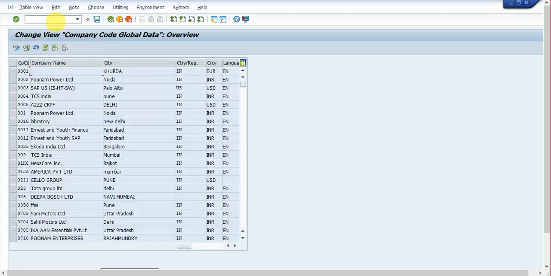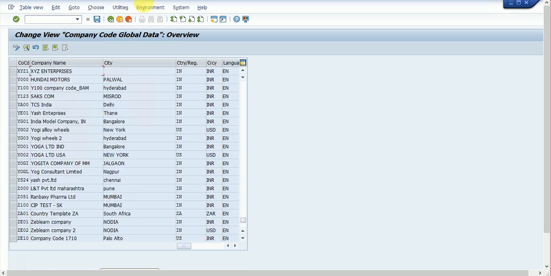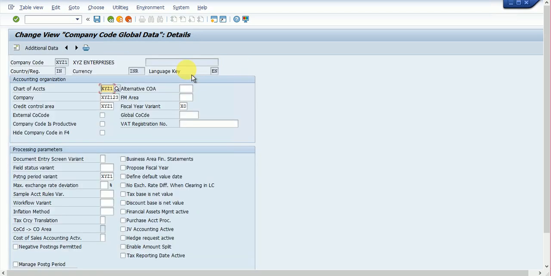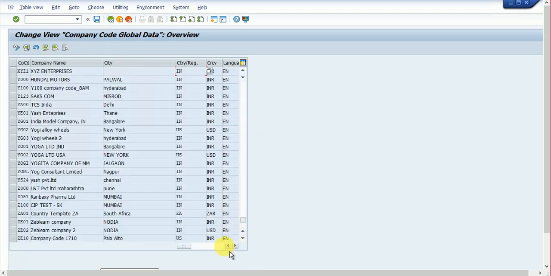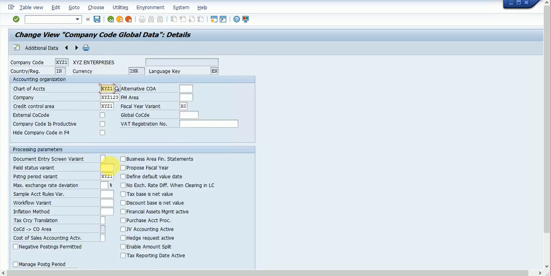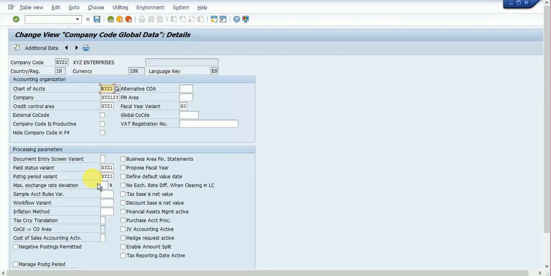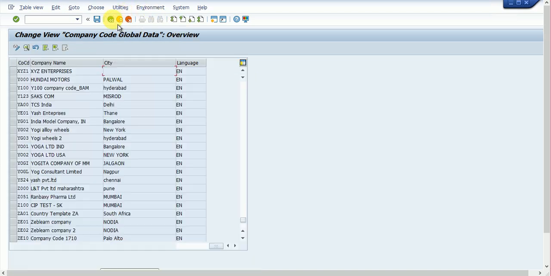OBY6. Just click on position. Search your company code. Enter. That is the global settings. In the global settings we will assign the field status variant XYZ1. Simply enter. Assignment is done. You can see the field status variant I assigned here. Now we go back to our screen.